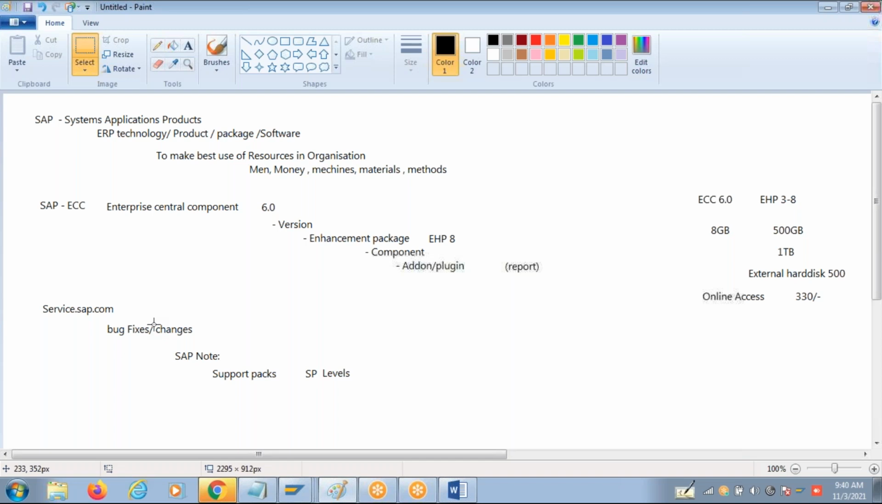All the customers have access to the service.sap.com portal, right? They can log in to that portal, download that note and the related component, and apply it to the existing software system as a patch or a note.